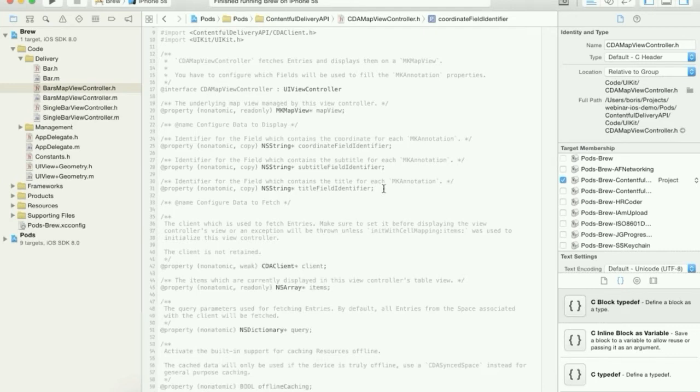These properties are used to configure what the map view will display. We will see them again in a minute. We specify a CDA client, that is the object which is used to get all the content from the CDA, and also a query, which is the search query that is used.